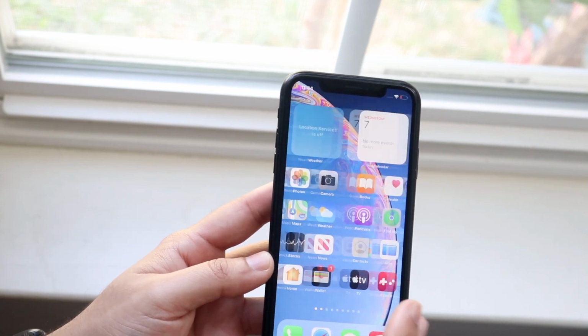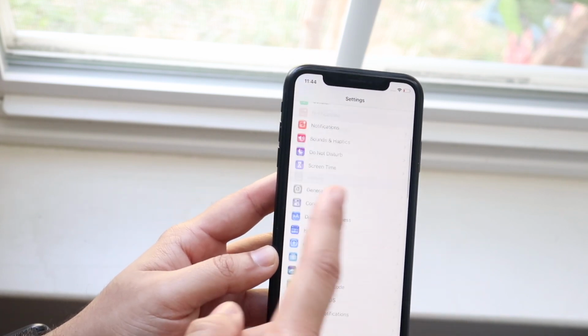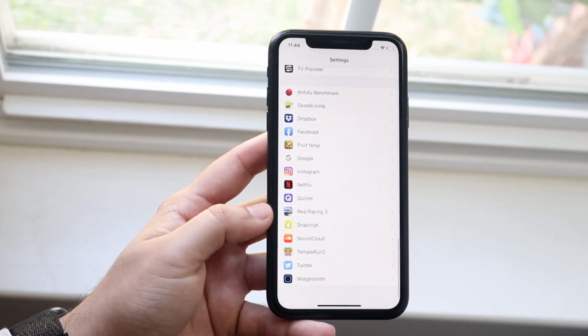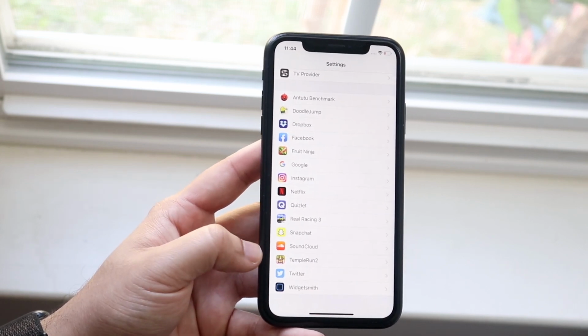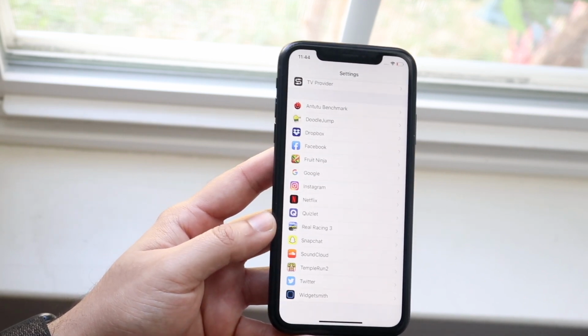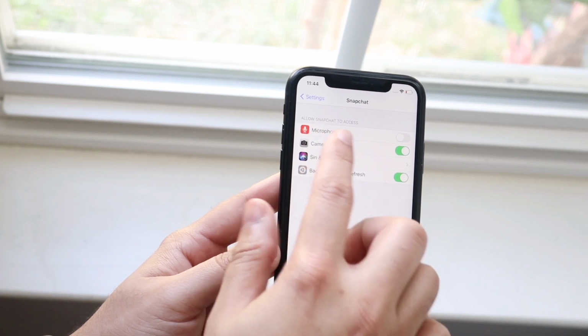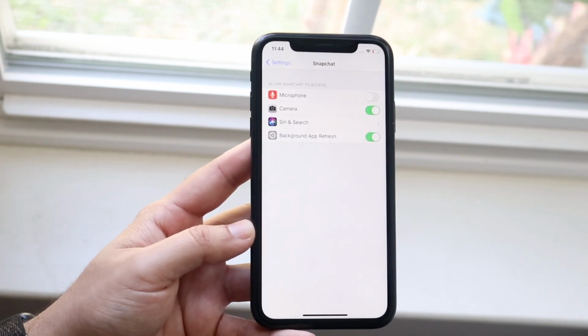All you have to do is make your way over to your settings app. So go right here. You then want to scroll basically all the way down until you get into your apps at the very bottom. So these are your third-party apps that you've downloaded. Now you want to go into each individual app that you're experiencing these issues in. So you want to go into Snapchat, which is right here, and you want to make sure the camera toggle on Snapchat is enabled. If it's disabled, then it's not going to work.